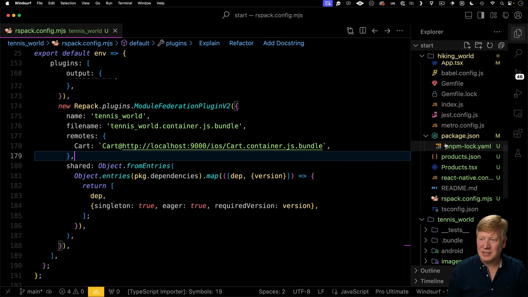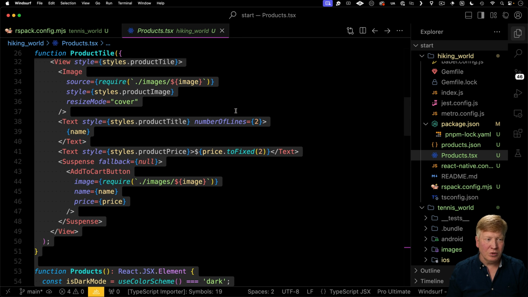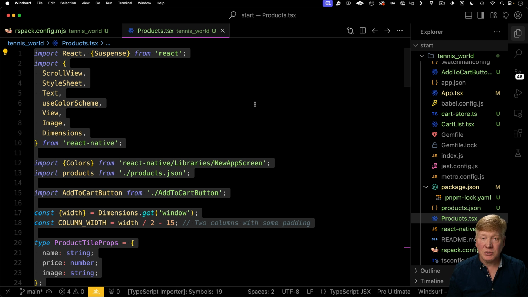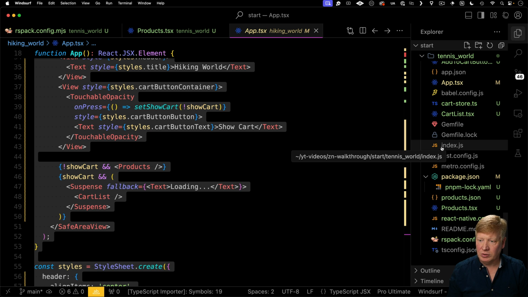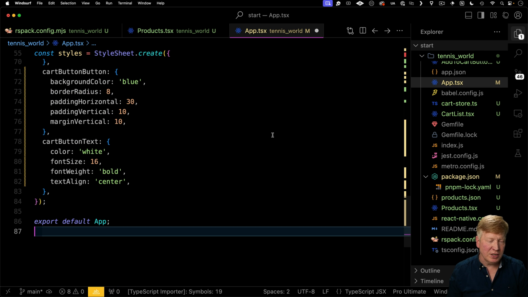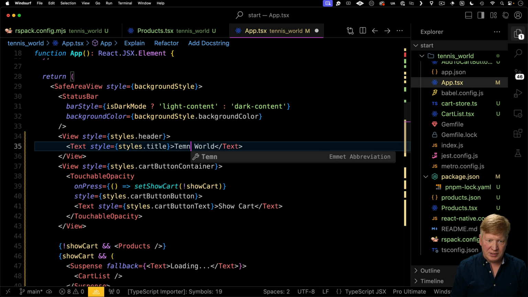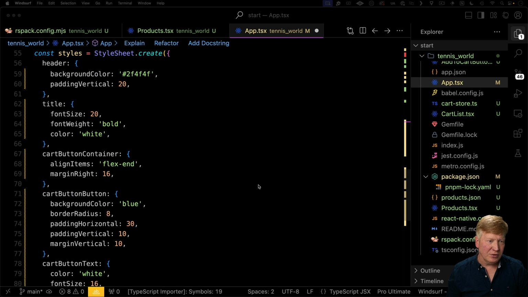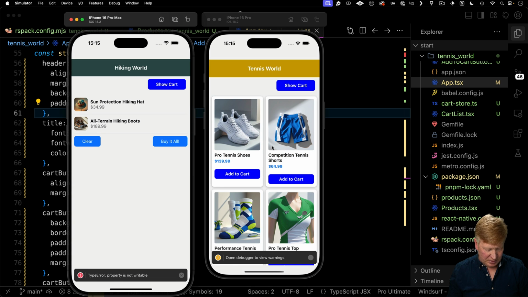So all I'm going to do here next is I'm just going to take the products we built for Hiking World and just paste that into the products for Tennis World, and then do pretty much the same thing for the app. I'm going to copy that out of Hiking World, paste that into Tennis World, and the only difference is that we got Tennis World as the text, and the color scheme for the header is slightly different. All right, let's hit save. Jump over to my simulator, reload, and now we've got our green add to cart button, meaning that Tennis World is also using Module Federation to get the add to cart button in the cart list.